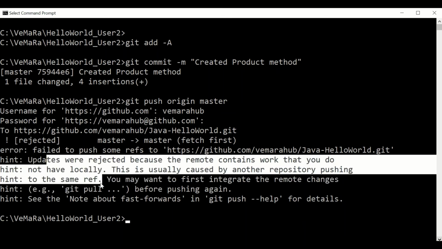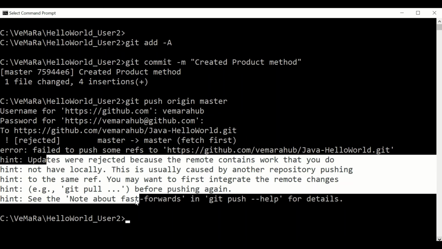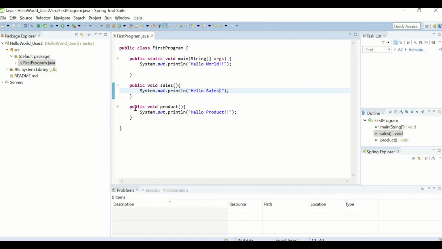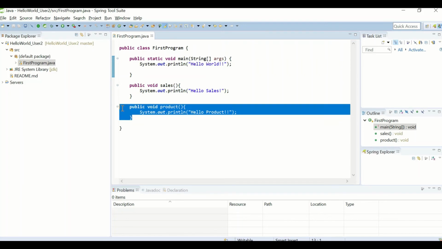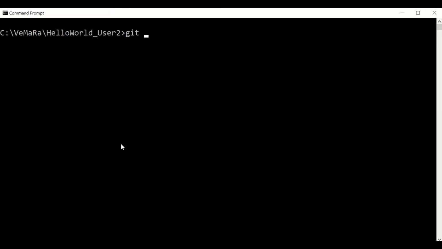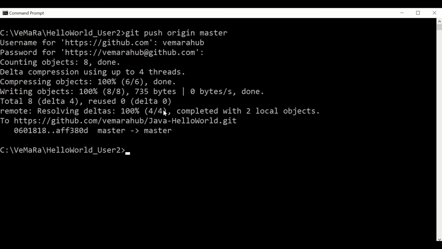That is because in his local he doesn't have the latest change from GitHub. So he would do a git pull to get the latest code. And now when user 2 refreshes his code, he has both his own method and the method written by me in his code. Now he can try to push his code to GitHub. So his changes have now been committed to GitHub.